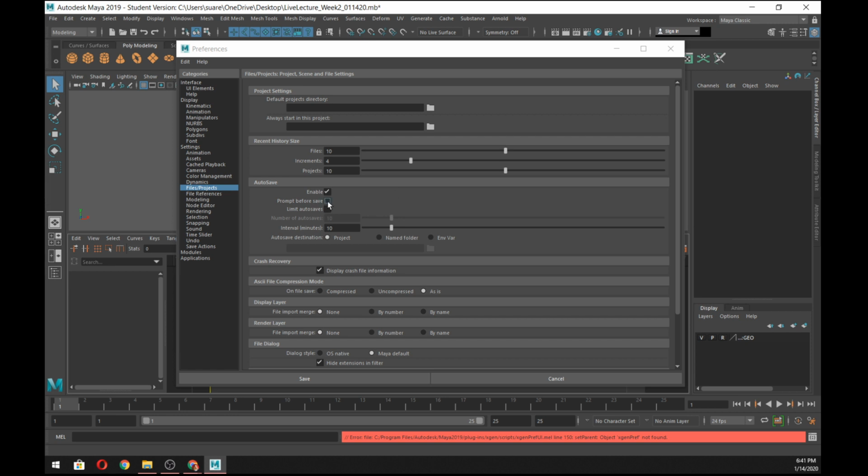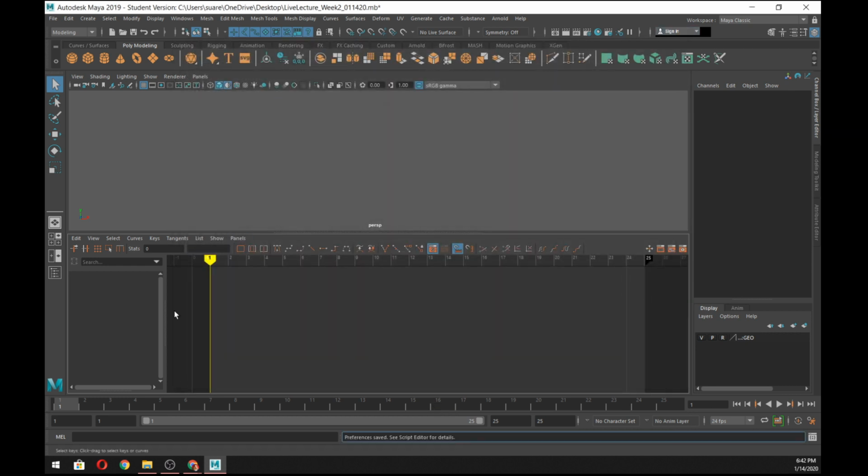And you can even prompt before save, and you can say how long the interval is going to be for your saves. So you could do 10 minutes, you could do 30 minutes. It just depends on what you want to work with. And then it'll give you a prompt that says save, which is helpful. So I'll save that. Well, I saved it. Let's hope that worked.